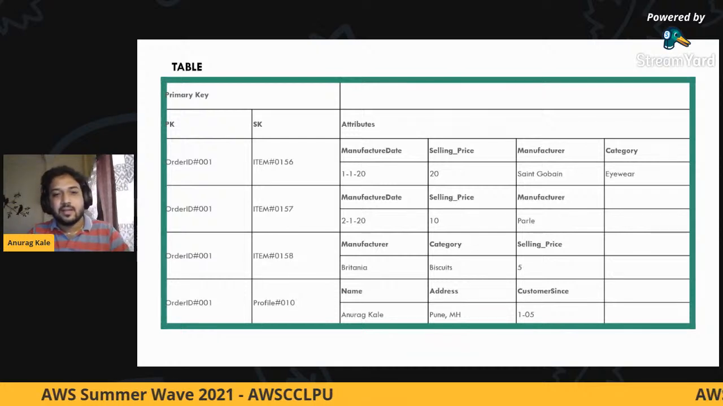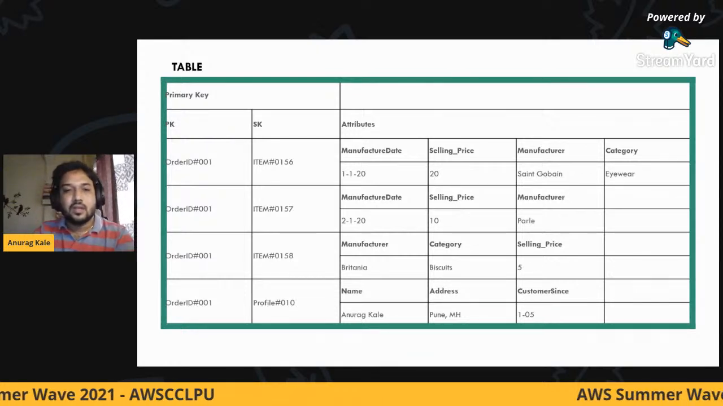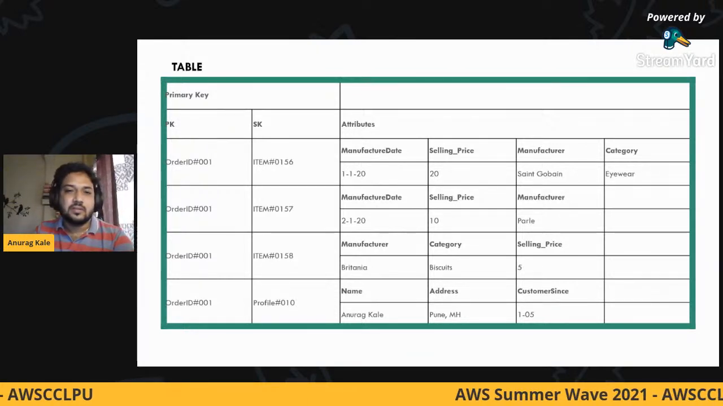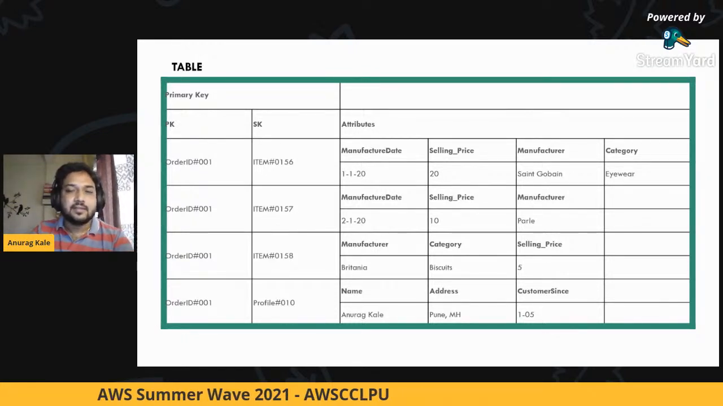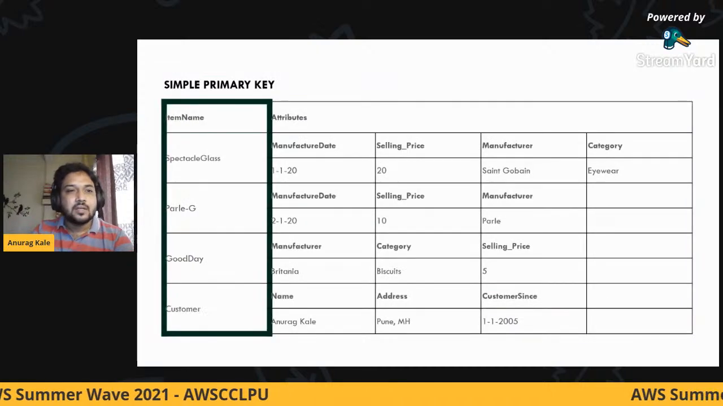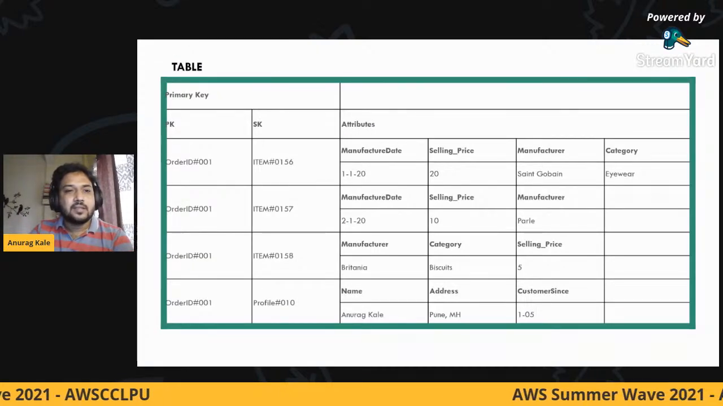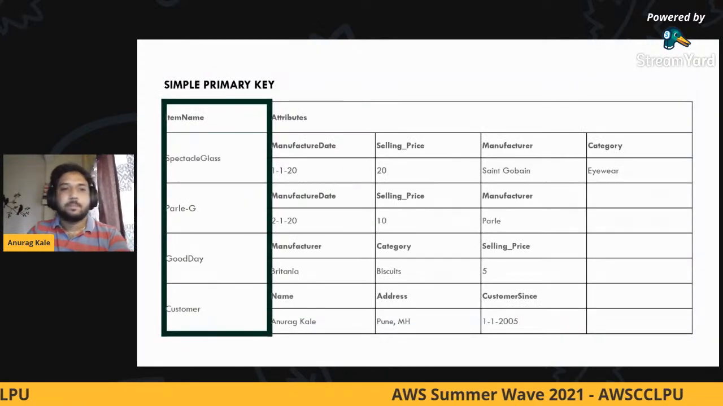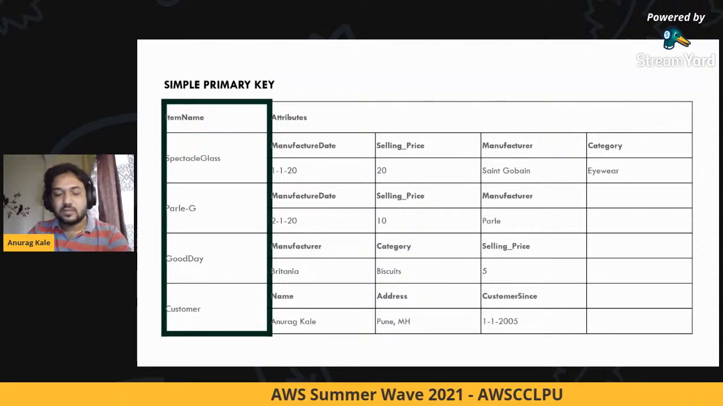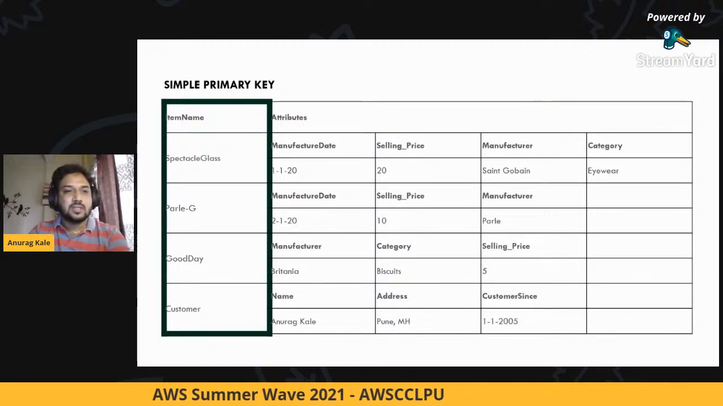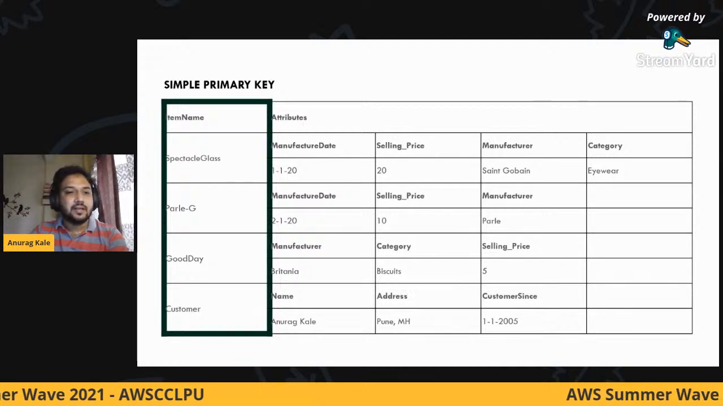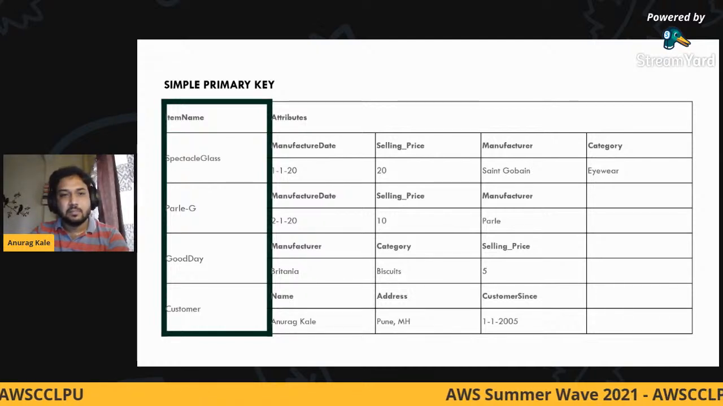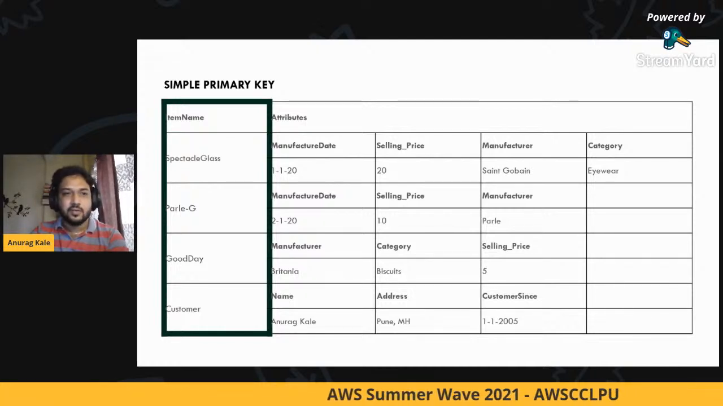The name, address, and customer sense is the column and value that is never present in any of these other entries in your table. So to identify every row uniquely, DynamoDB uses primary keys. This is an example of a simple primary key. You need to make sure that each entry of the primary key is unique for it to work.